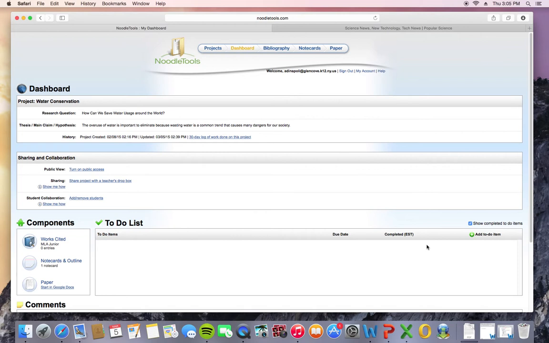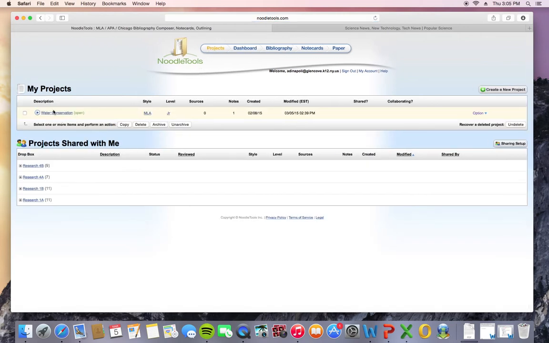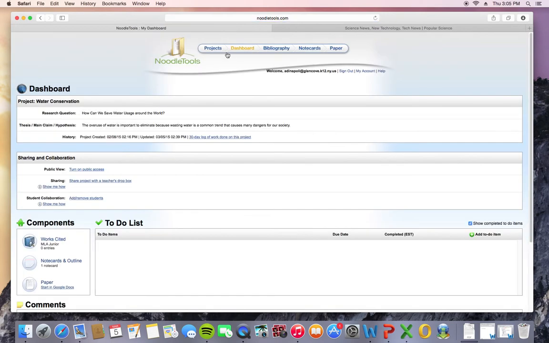And now here's the way to do this. The first thing you need to do is make sure that you are logged into Noodle Tools, and that you are on your dashboard for your account here. So you should log into Noodle Tools if you have not done so already. Once you log in, when you get to projects, you will click on your project and it should take you right to your dashboard here. Okay.